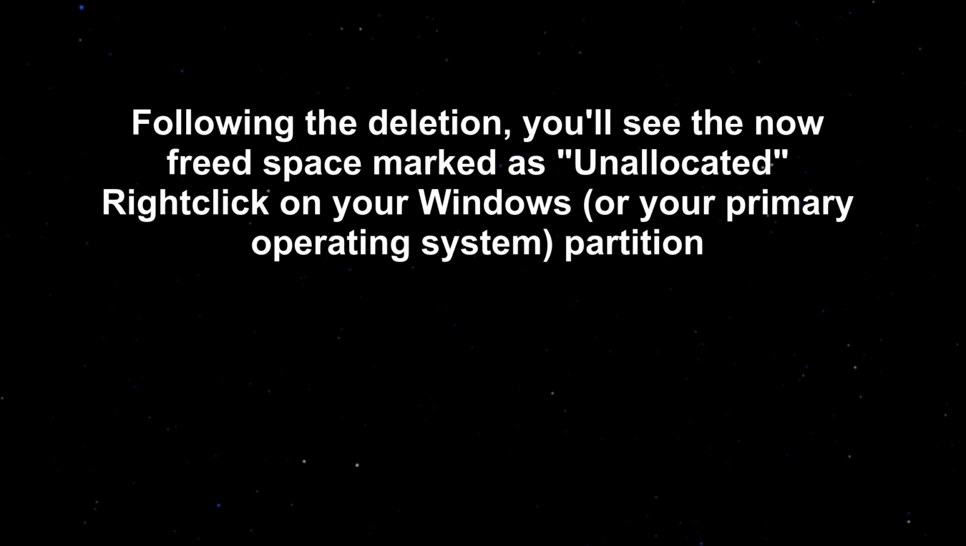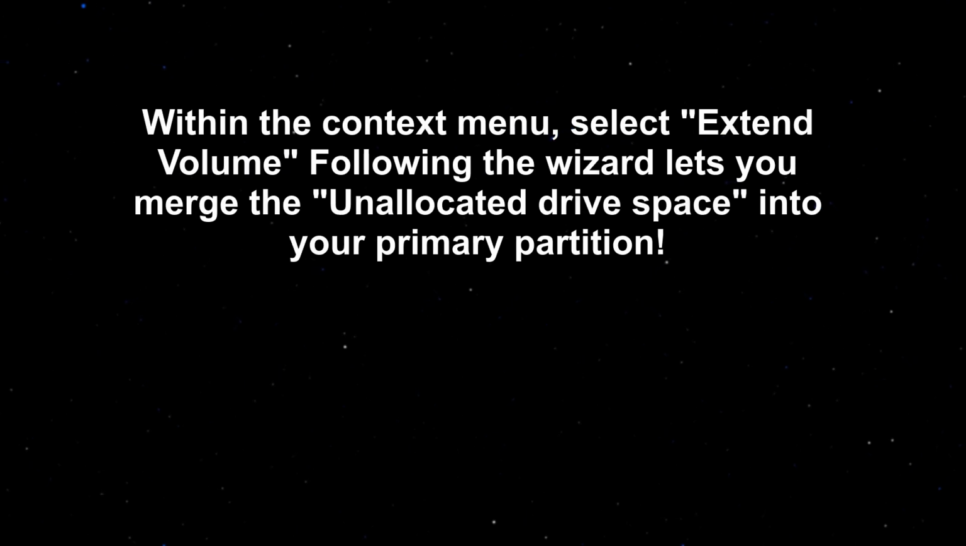Right-click on your Windows or your primary operating system partition. Within the context menu, select Extend Volume. Following the wizard lets you merge the unallocated drive space into your primary partition.